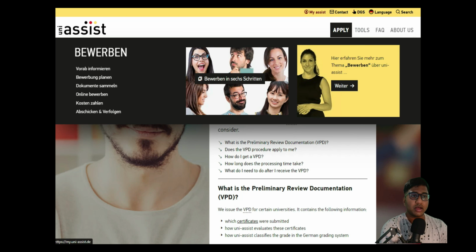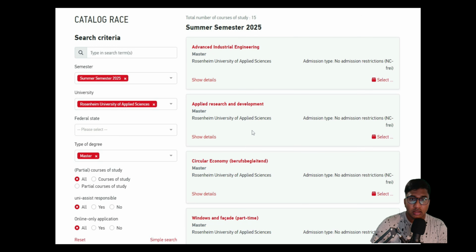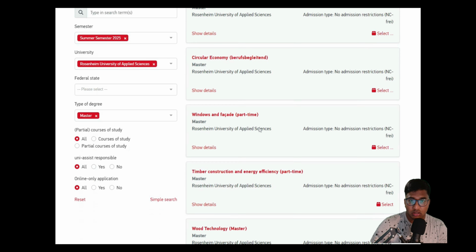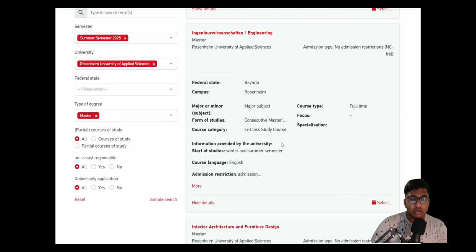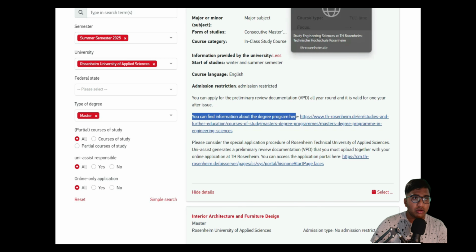Once you click on apply, the search criteria will be summer semester 2025, Rosenheim University of Applied Sciences, and the type of degree will be master's. Here you can search for the course name that we are applying for. It is engineering sciences, so search for engineering sciences or engineering. To make sure it is the correct one, you have to click on more, and here they will mention that you can find information about the degree program. Once you click on this page, it should take you to the course that you want to apply for. It took us to the engineering courses.